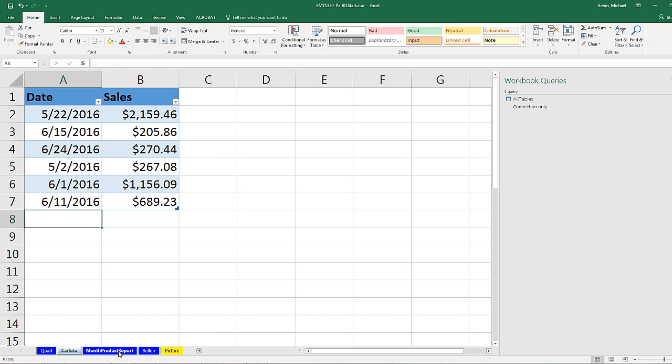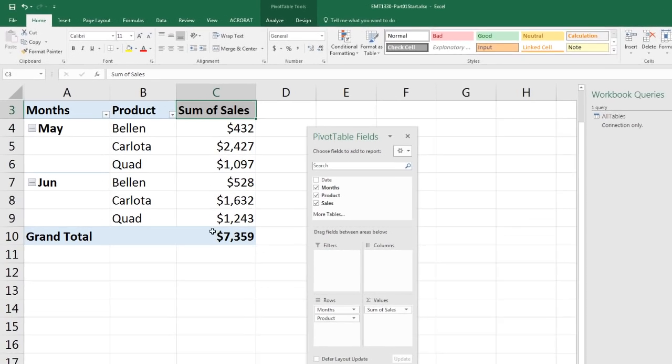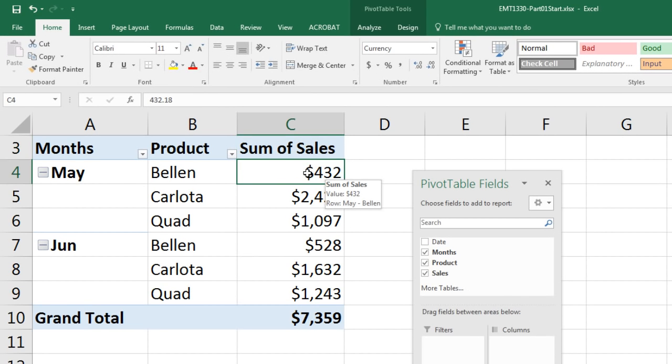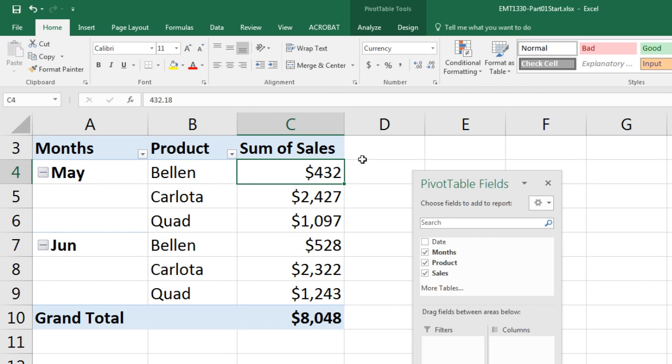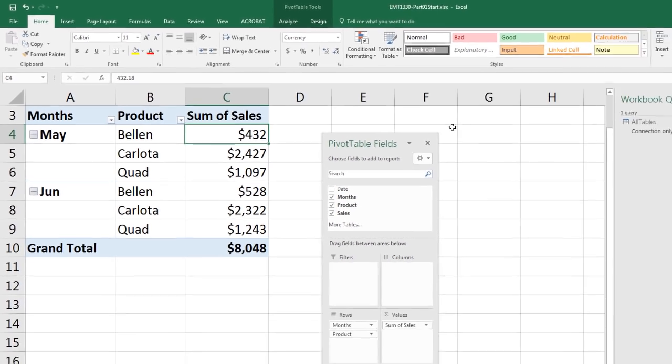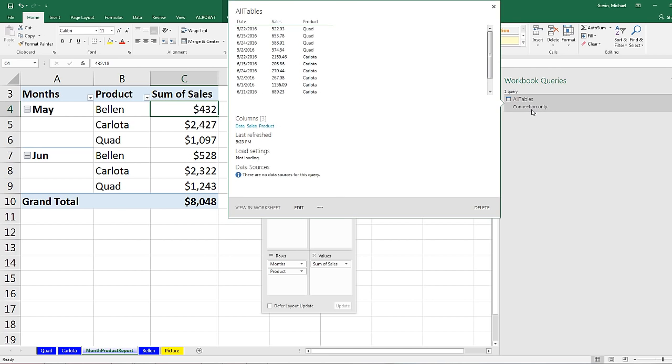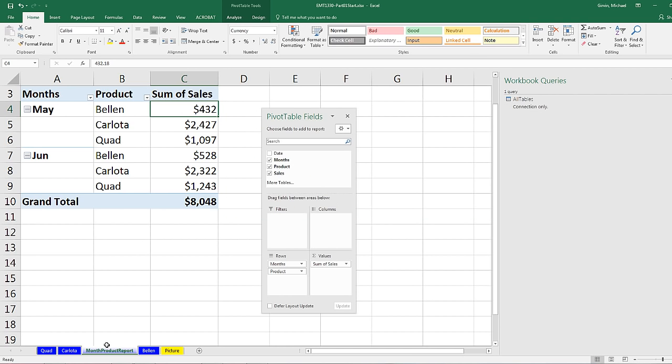Now let's go over to our pivot table sheet. Somewhere inside the pivot table, I can right-click refresh, and instantly it updates. Actually, that right-click refresh forced our connection-only table to refresh. Now let's see how cool this is.